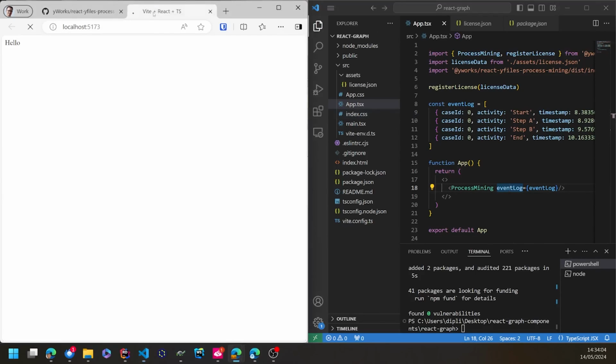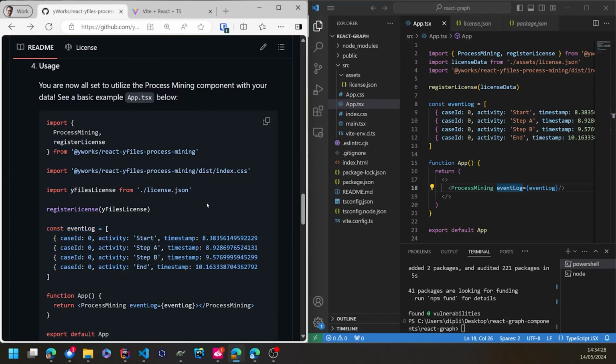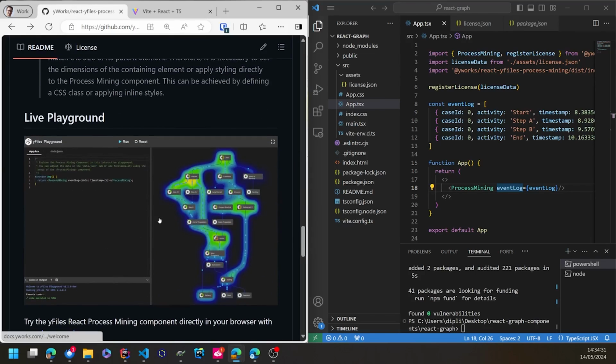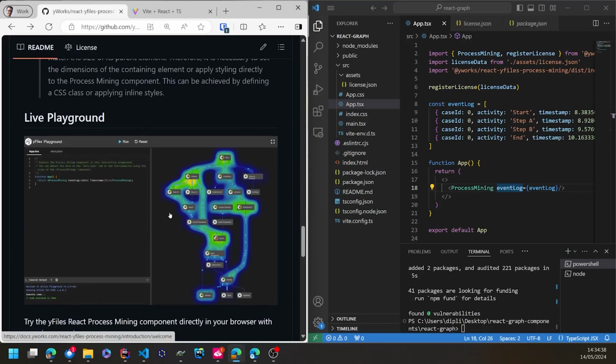Save it, and now if I go over to my application, I get my process mining visualization. This isn't very exciting, but it's interactive, and you can add interactivity like context menus, tooltips, hovers, add your custom styling using React components, animate the visualization, add a heat map, and so on. To learn more about the details, check out the playground online, check out the documentation, and the many code examples that you will also find in the repository. That's it. Enjoy.